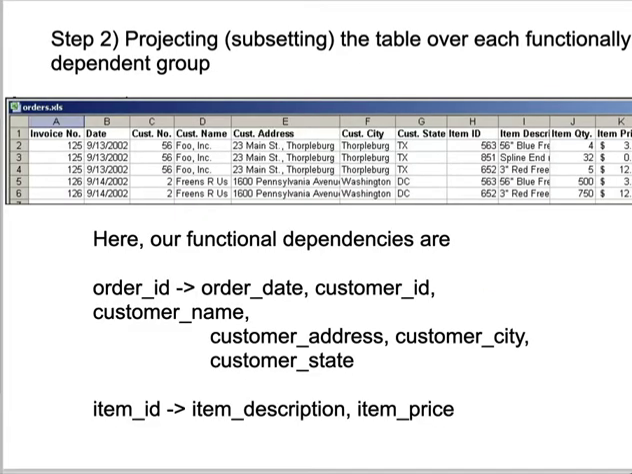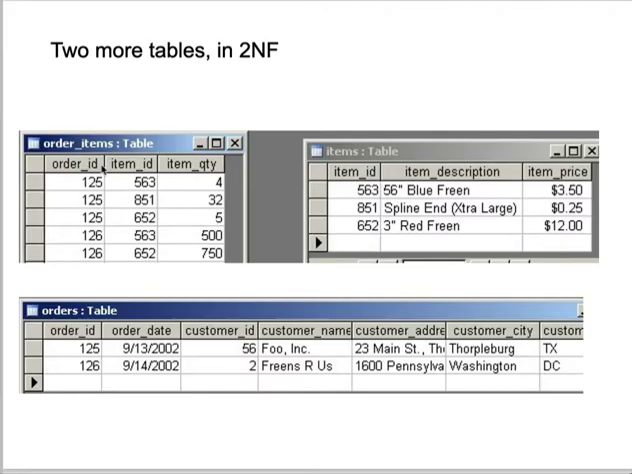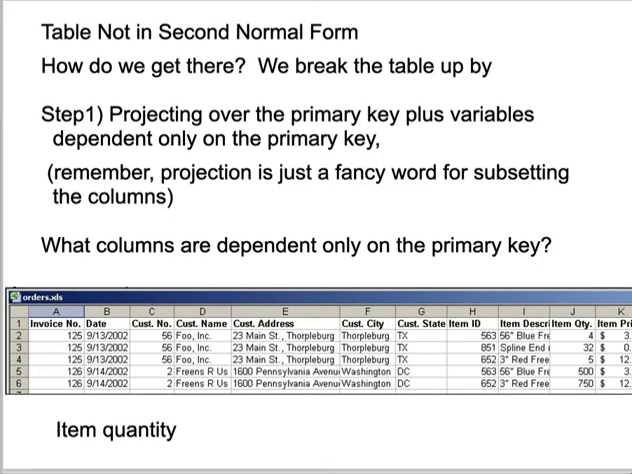And so then we also subset by those functional dependencies. If I know the order, again, there's all that stuff. And if I know the item, there's all that stuff. And so I split the tables up. Again, this combining table, and then the item table and the order table. So you can walk through the verbiage here, projecting over the primary key plus variables dependent only on the primary key. And once you get those concepts fixed, you get that idea down.